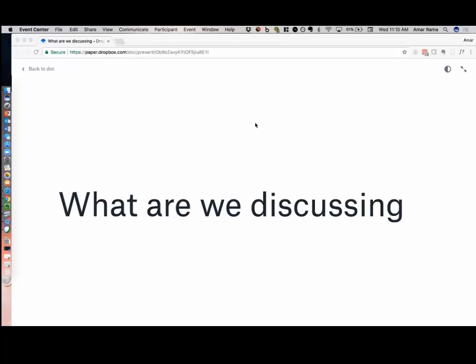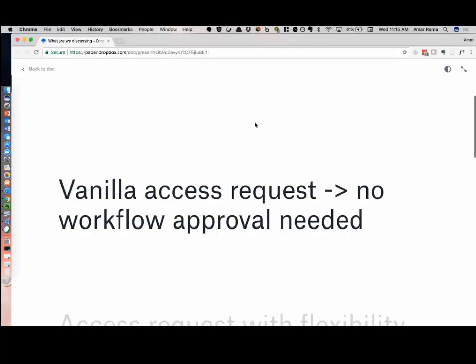So this is just a quick preview of what I'm going to be demoing. I want to start by what I would call vanilla Access Request, right? I'm going to give you a scenario where I just say, hey, here's what the simple access request is, and you might find that a lot of companies do this.